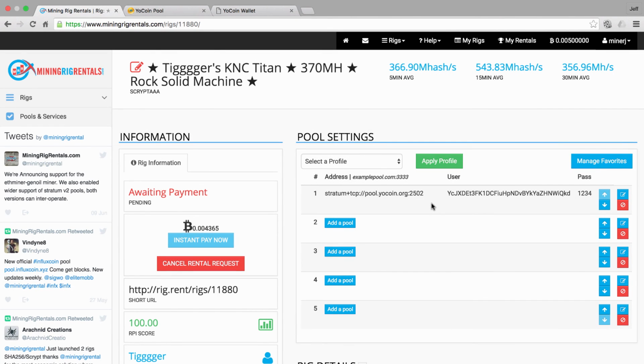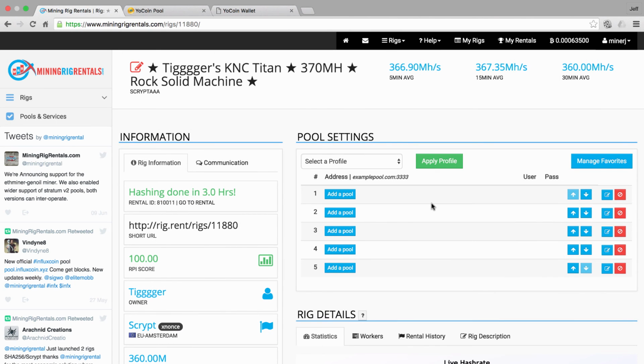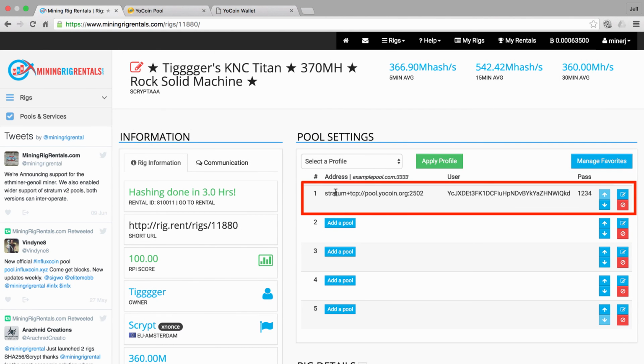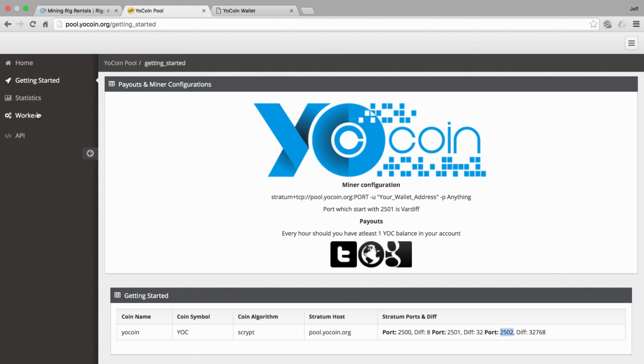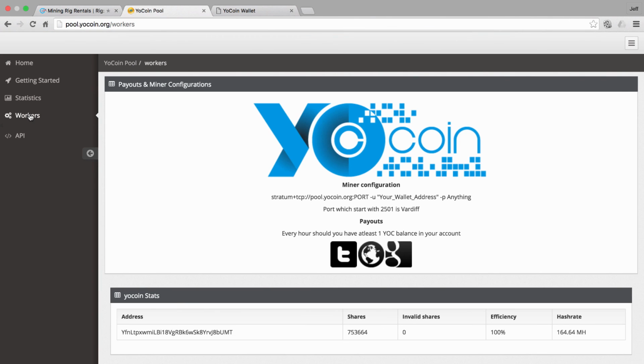And that's all there is to it. Now that rented 3-hour rental of that mining rig is going to work for you. And here you see it working right here in this field. And in fact, if we go back to the Yocoin pool, if you'll wait 4 or 5 minutes and then click this link, which is Workers, you'll actually see it working down here.